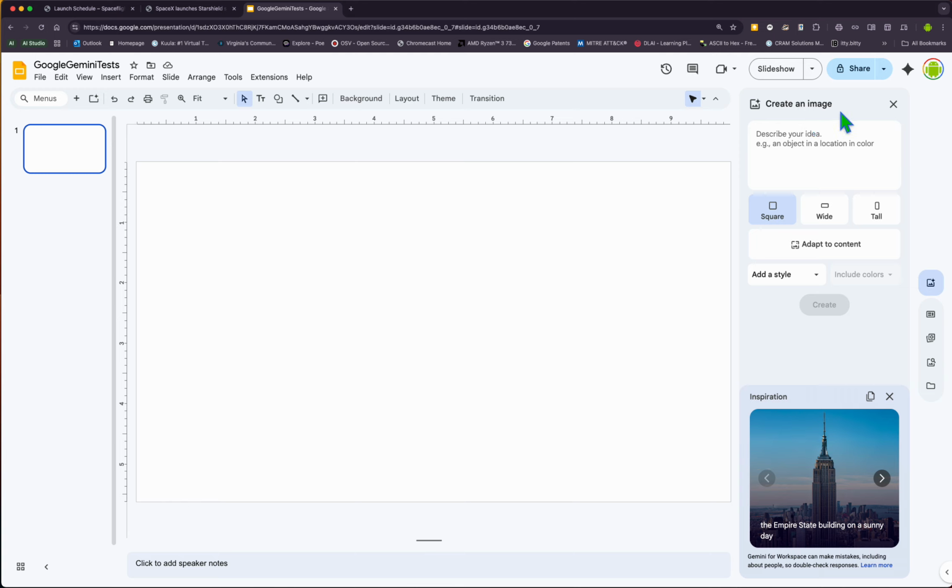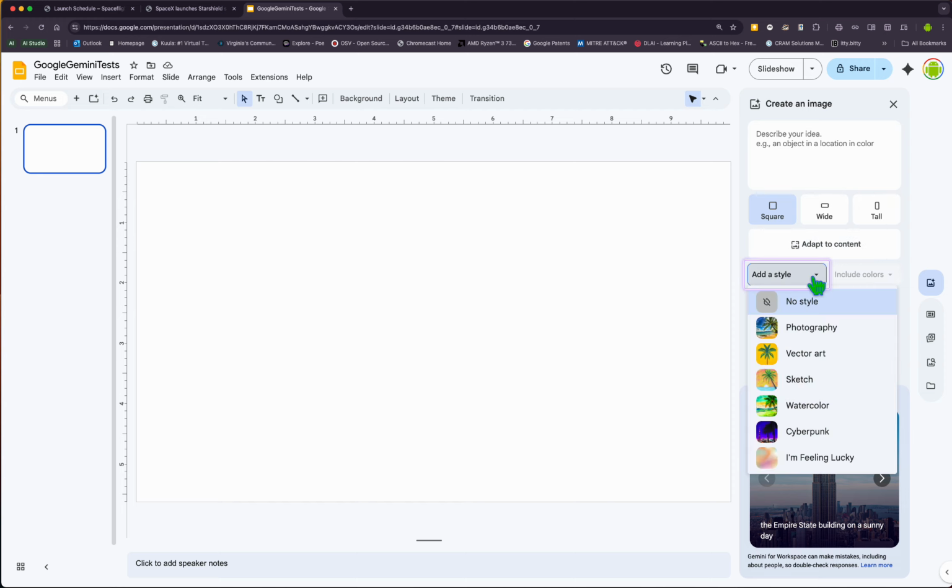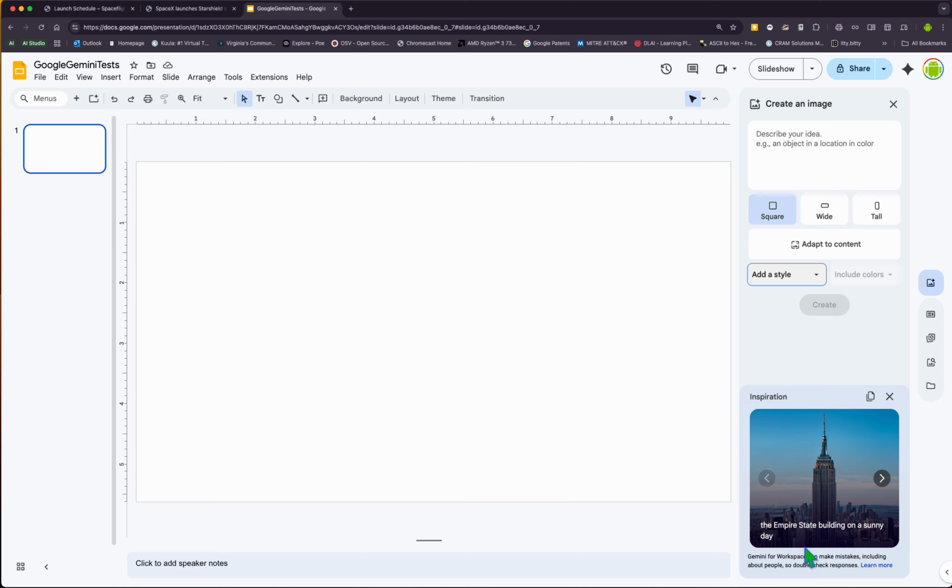There's a title that says create an image. This is the area you put your prompt. This is the format that you pick. Do you want a square one, wide one, or tall one? This comes into play if there's other items on the slide. Add a style: you can pick what kind of style you want for artistic purposes. And then down here is an example, and you can look at some of the examples.